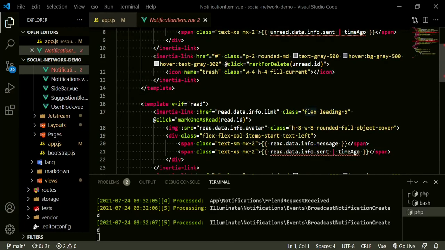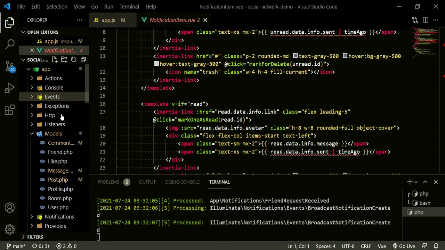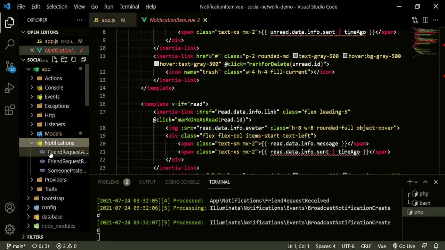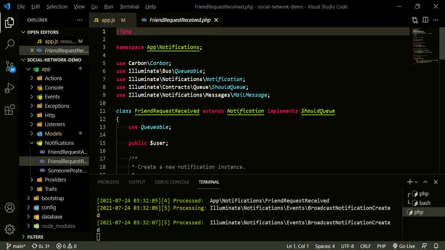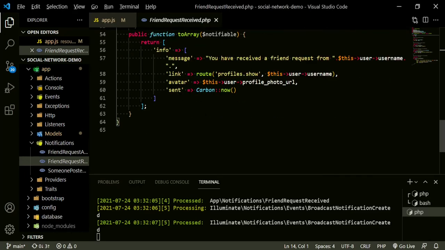Now, the problem with using carbon dates in the notifications is that because it's on this queued timed function thing, you can't really send a diff for humans carbon date in the notification. If we take a look at the actual notification itself, notifications and friend requests sent, we are able to send a carbon date. So if you go down, that's what we're doing in our data info, we're using the carbon now function.